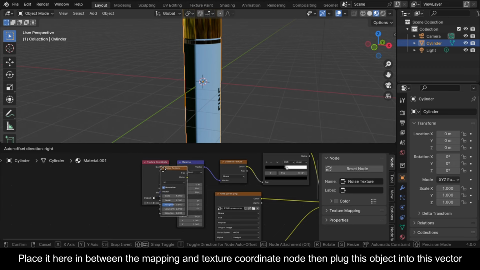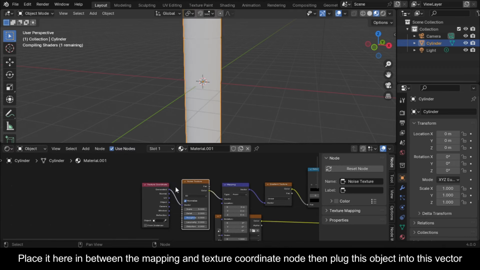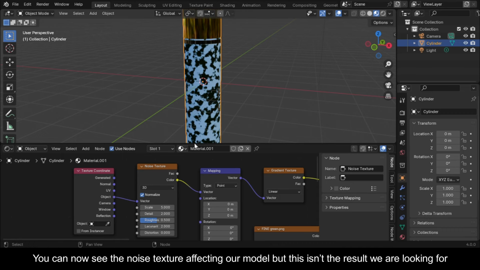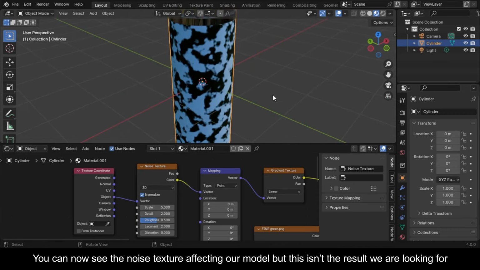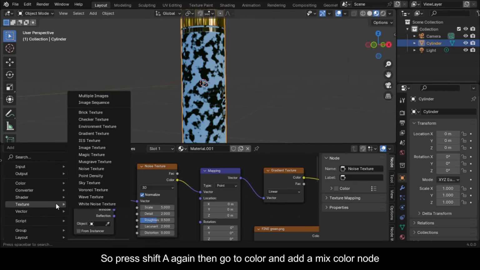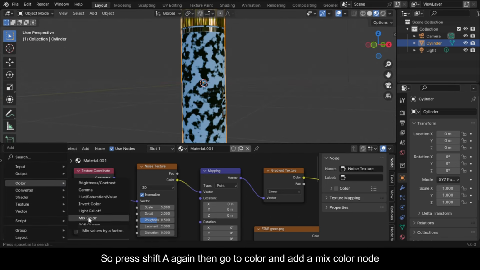Place it here in between the mapping and texture coordinate node, then plug this object into this vector. You can now see the noise texture affecting our model, but this isn't the result we are looking for. So press Shift A again, then go to Color and add a mix color node.